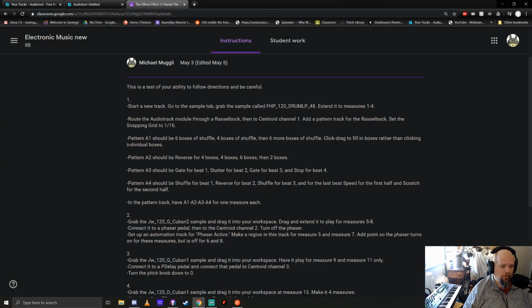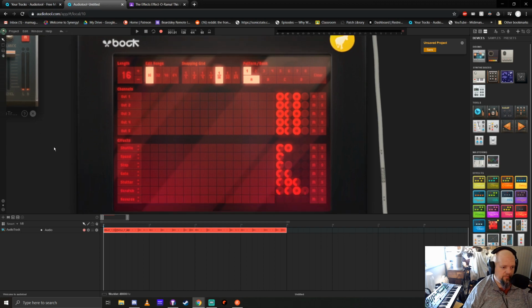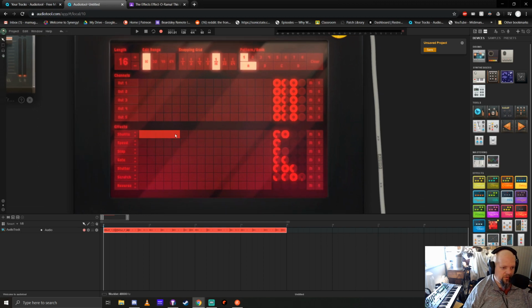Right. So, pattern A1 should be 6 boxes of shuffle, 4 boxes of shuffle, then 6 more boxes of shuffle. Click drag to fill in boxes rather than clicking individual boxes. We have patterns A1 through 8, and then A, B, C, D, so we have 32 patterns. You look at shuffle, and you go 1, 2, 3, 4, 5, 6, and then 4, and then 6 more. That's the key to using this thing. Why click drag? Because every time it encounters the start of a box, it will restart that effect.